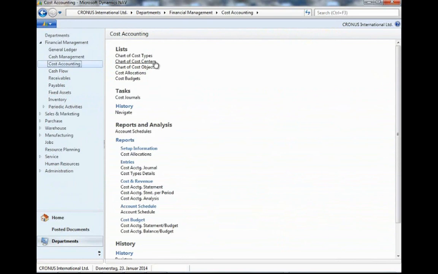Next we have the chart of cost centers and the chart of cost objects. Both of these cost accounting dimensions are assigned to one dimension. In this database, the cost centers are assigned to departments and the cost objects are assigned to projects. We will take a look later where you can change this alignment.